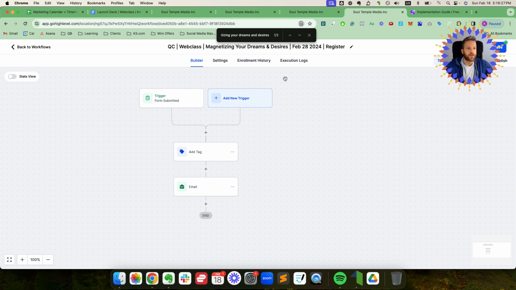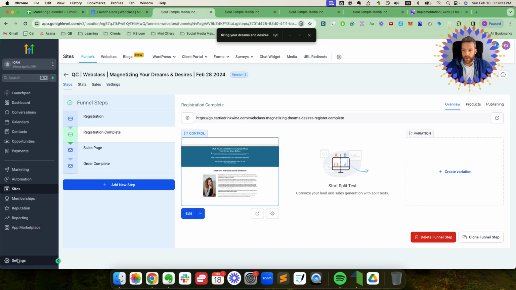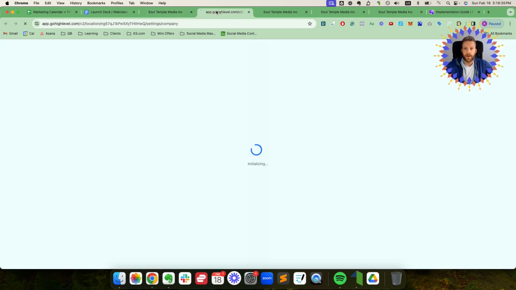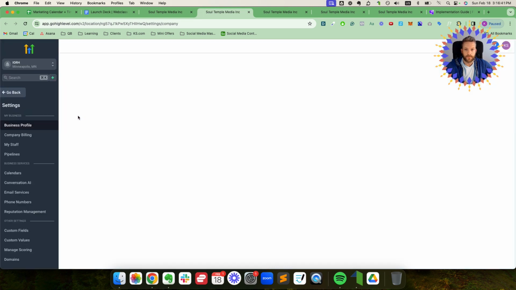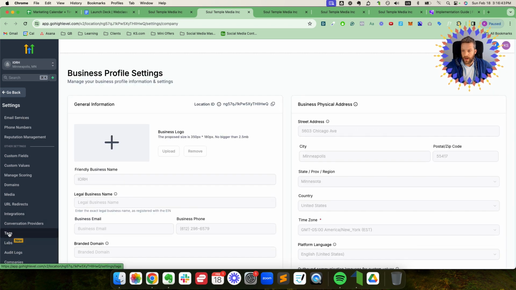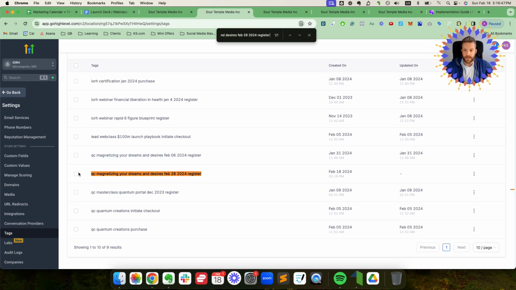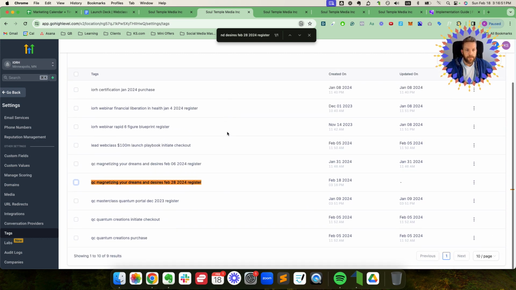As a side note, you can edit these tags by going to the settings here in GoHighLevel. I will open this in a new tab, and here in the settings at the bottom you have tags, and the new tag is already created. As you can see, it's already here. So at any given time you can rename or delete these tags.